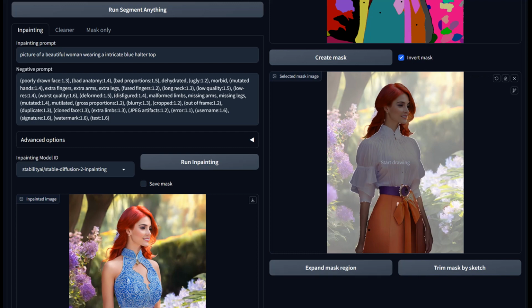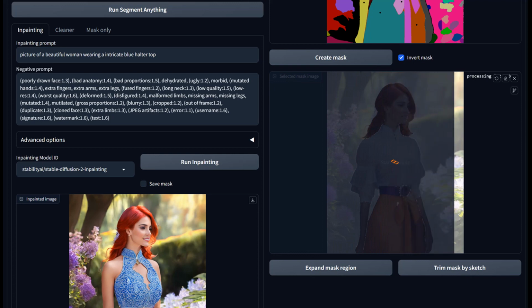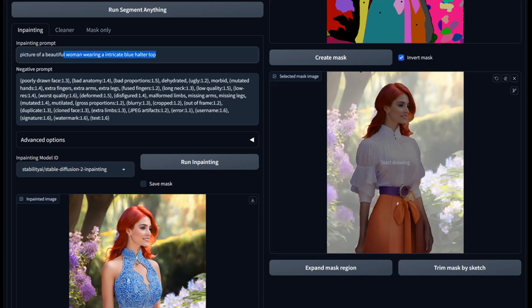Yeah, it looks like it's going to kind of do that. So I don't want that. We're just going to select what we have here. And then what I'm going to do up here, we're going to do picture of a beautiful woman walking down a country town street. Okay, run the inpainting.